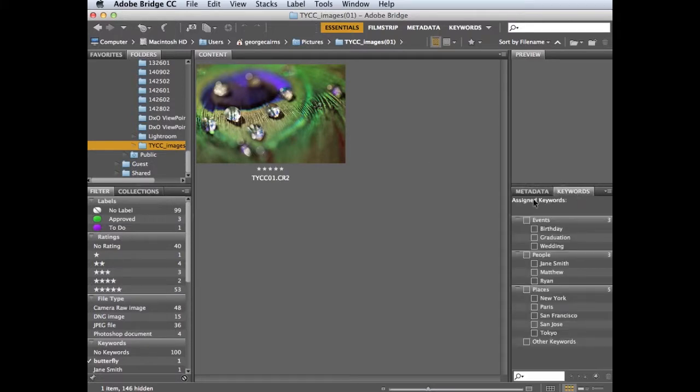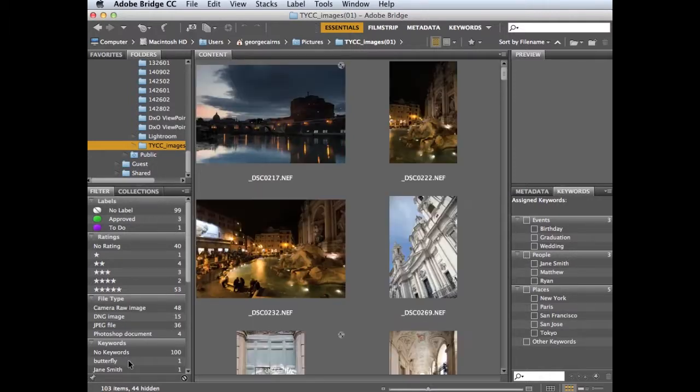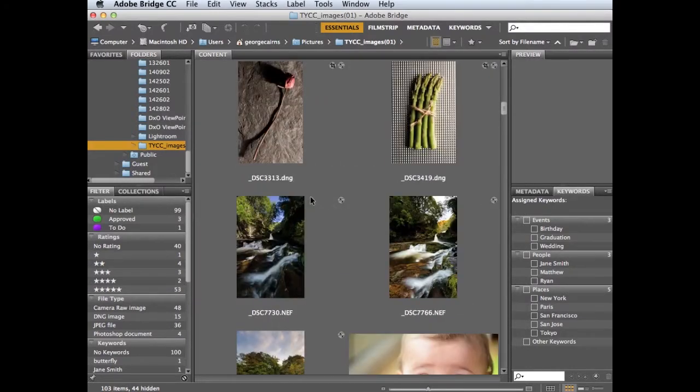The keywords panel here enables you to assign keywords to your photographs, but we'll look at that in more detail in another video. So I'm just going to untick butterfly, and I'm going to go back and scroll through to see all of my photographs.